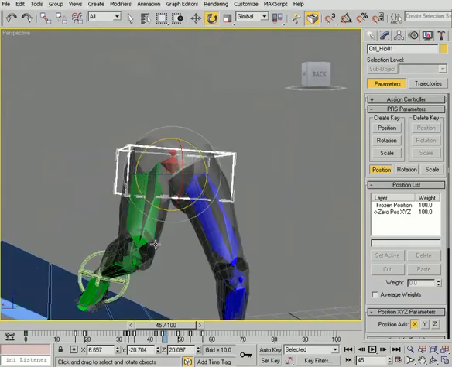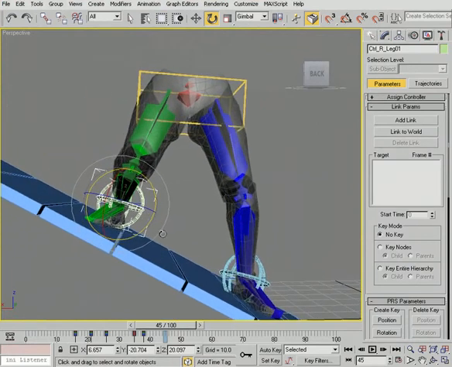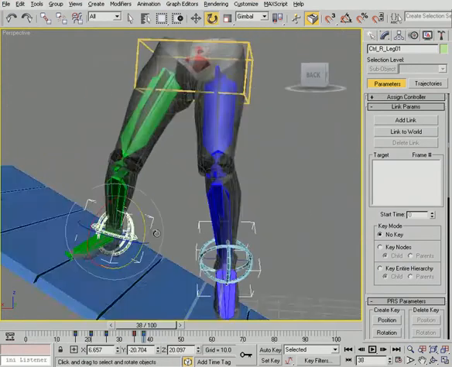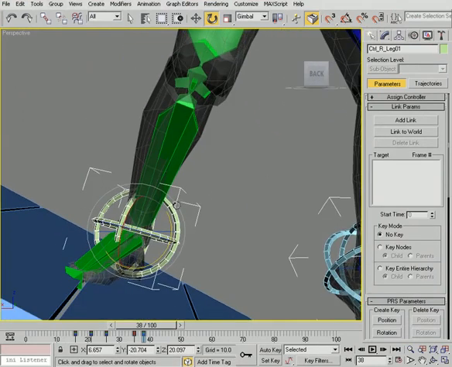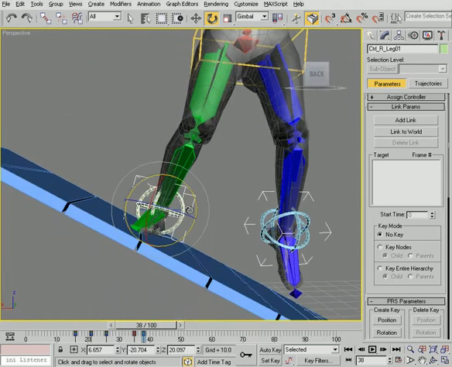So what we'll first do is set up the feet quickly. I've already added a link constraint to them. This is also to show you the power of working with the link constraint and how that can save us plenty of time. So you may want to consider using it in your rigging pipeline.